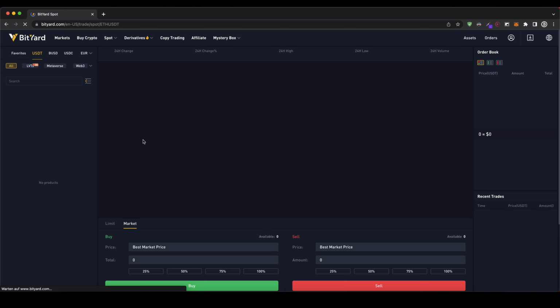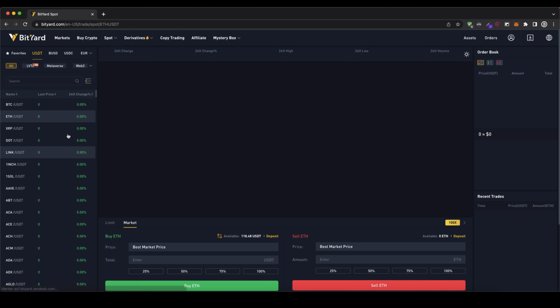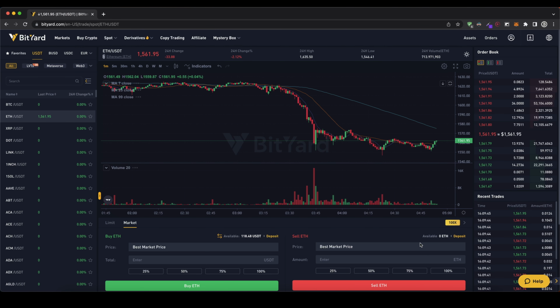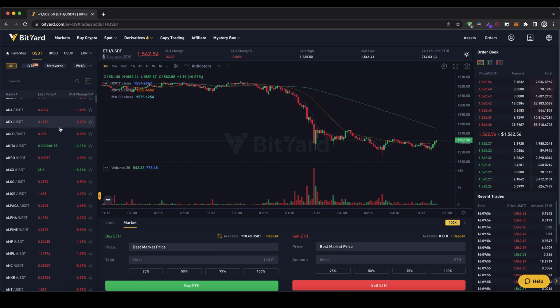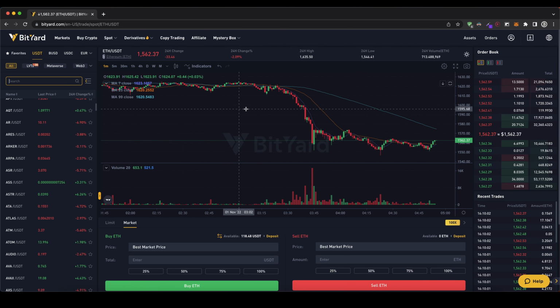So in this case, let's just go for Ethereum, for example. And then we will get to this page right here. It might look a little bit complicated at the beginning, but let me explain everything step by step. It's actually pretty simple to understand. So here on the left side, you can choose the trading pair. We have Ethereum USDT selected right now, but you can of course choose any other cryptocurrency and search for them right here. Here we have the graph of the trading chart, as you can see.